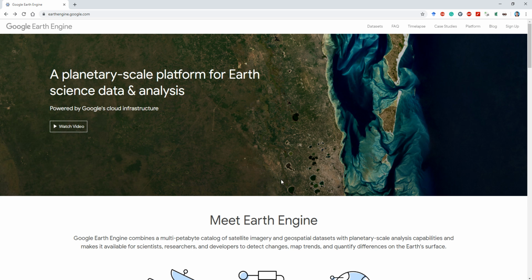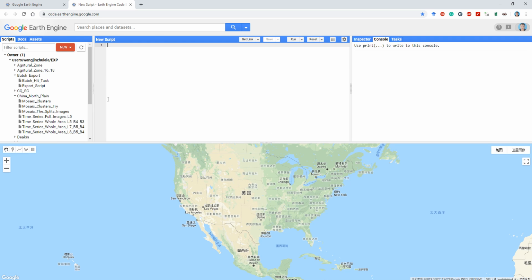After the registration, we can click here, Platform and Code Editor. This is the core area of Google's Earth Engine because all our operations can be deployed here. This is the main window of the platform. We will dig into each column in detail later.